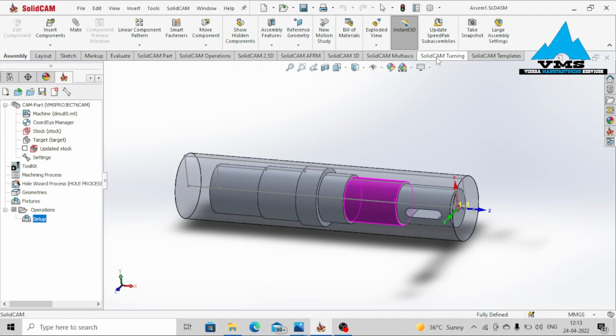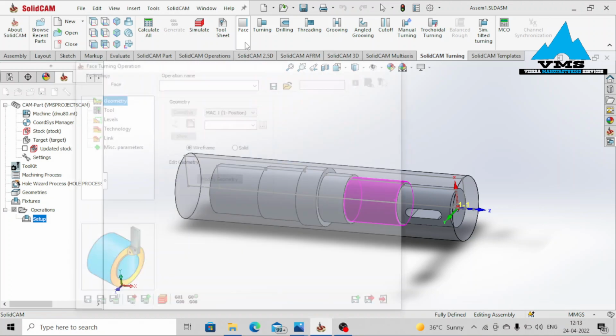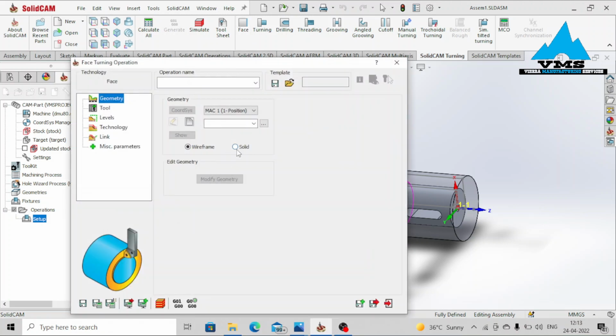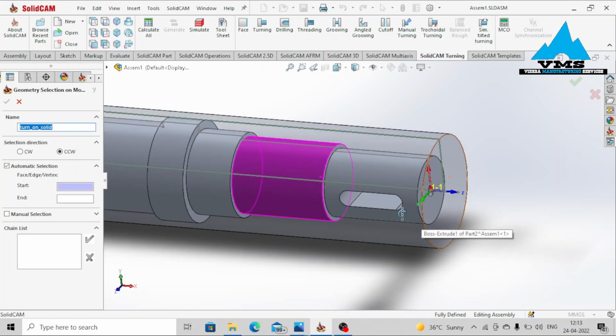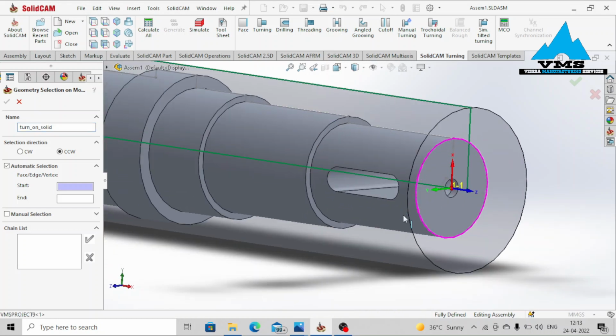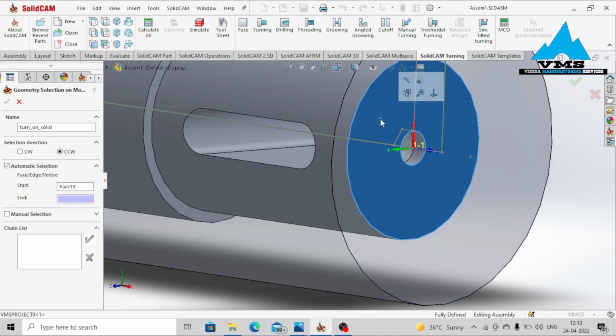You come under SolidCAM, turning, face. Our first operation will be the facing operation. I'm going to be showing you guys how to use Solid in order to select the geometry, new. As you notice, this is our jaw at this position at the end. Which part do we want to face? This is the surface we want to face. So select the surface. Where is the ending point? It is still at this surface, so I have to select this surface again.